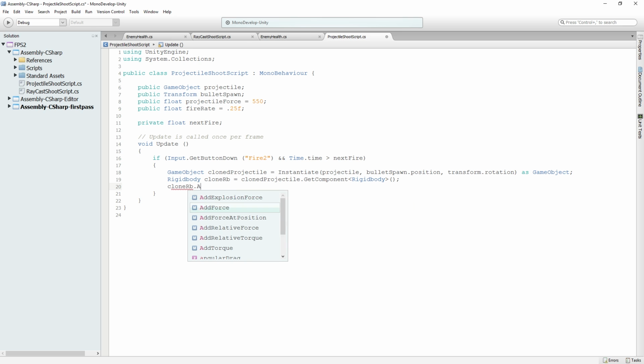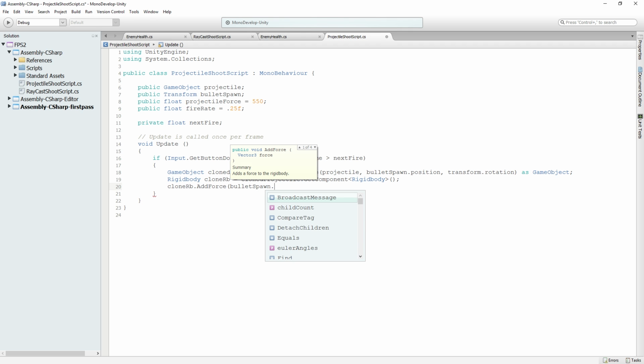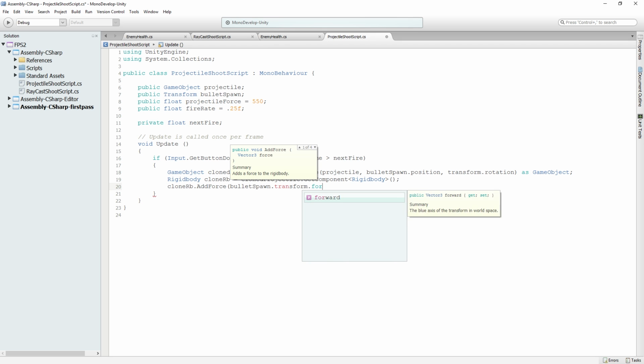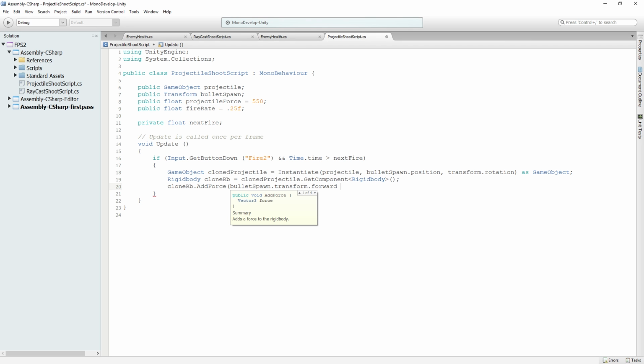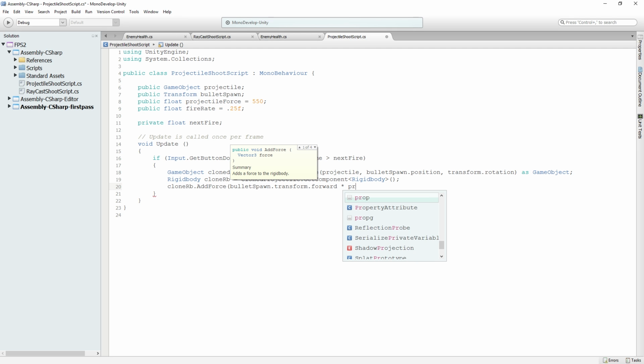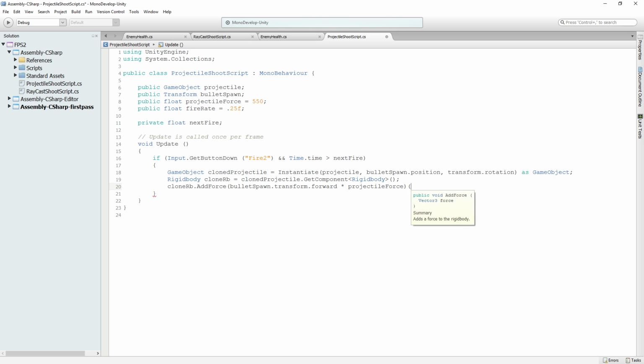And now we're going to use that rigid body component. We're going to say clone RB dot add force, bullet spawn dot transform dot forward. So in the forward direction of the spawn point, times projectile force. It doesn't want to autocomplete, but it's definitely there. Okay. So we're going to add force away from the spawn point forward and multiply that by projectile force.